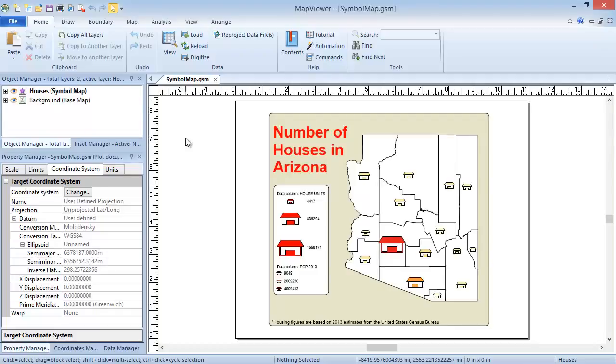Symbol maps are thematic maps in which a symbol is added at the centroid of the boundary objects, and the symbol is sized and/or colored based on one or more numeric data values. The example shown here displays a county map of Arizona, where the number of housing units in a county is shown as the symbol size and the population of the county is shown as the symbol color. Symbol maps, as with many map types, only require two data columns, PID and a data variable. However, many more columns can exist in the data file.